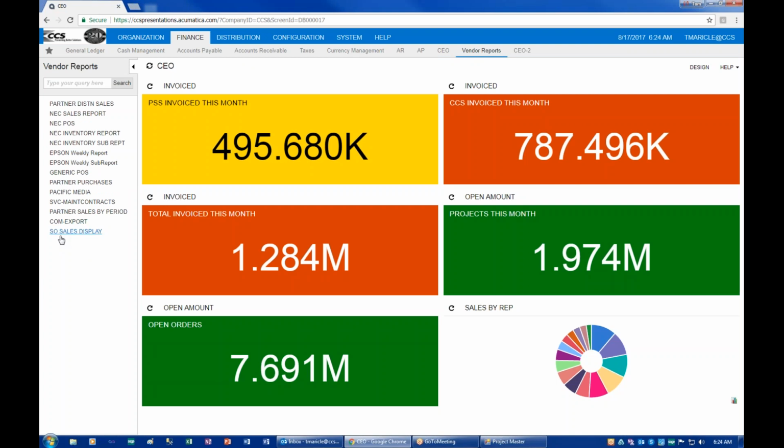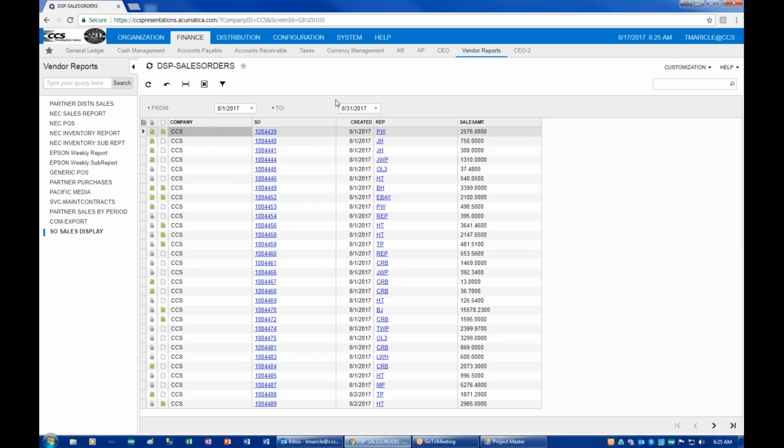So one is a sales order display thing. The other one is the commission info. So let's do the sales order display first. And this automatically pulls up the sales orders that have been created so far this month. So we'll click on the Excel button, and that'll form our spreadsheet for us.